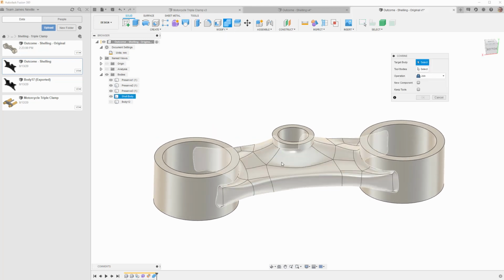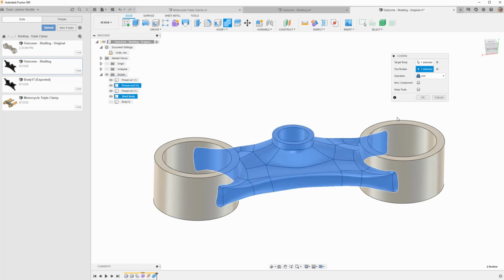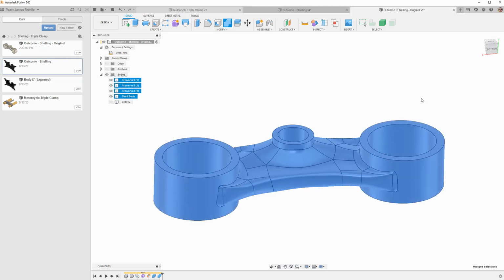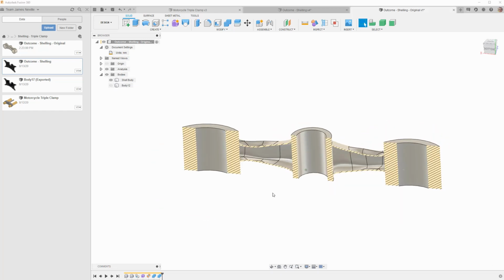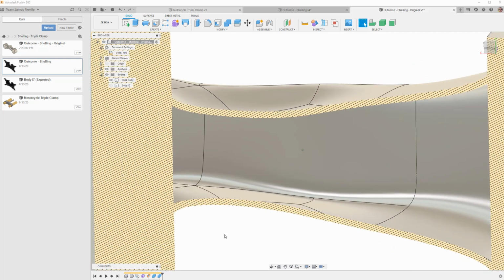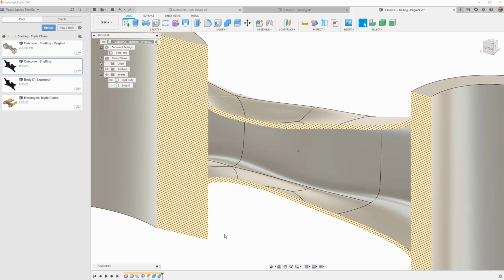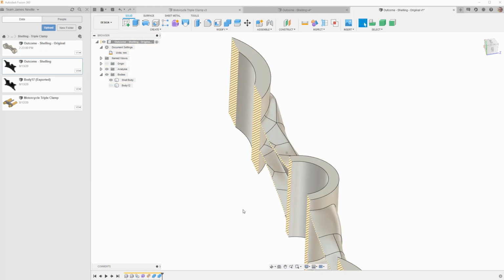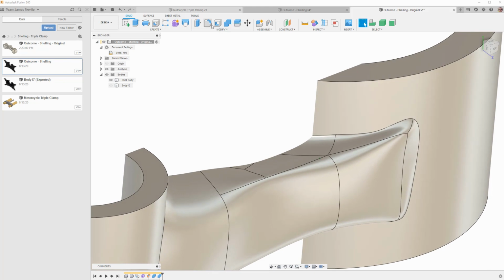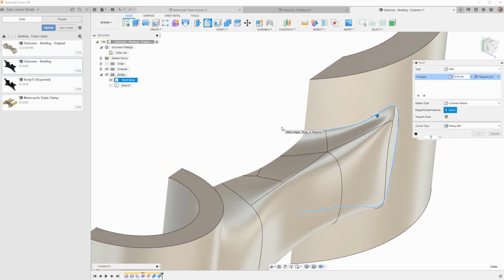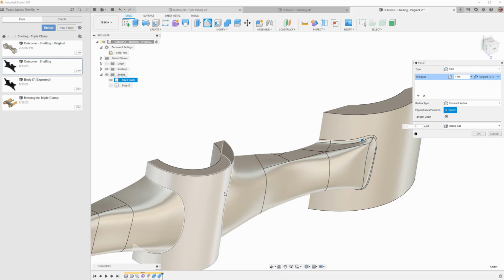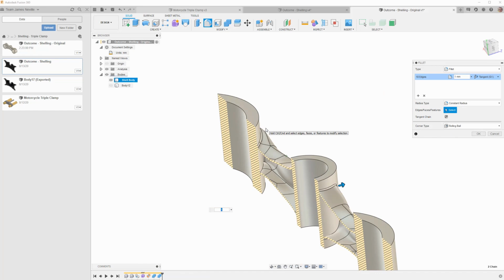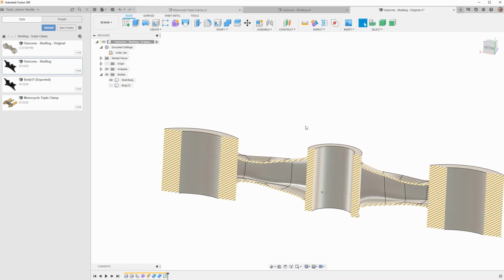Let's combine shell body with my solid preserves. Now I have shell body, and this is a true shelled out component. It's super elegant, and it's fully editable by going back into the form workspace. If you wanted to come in afterwards and maybe add some stress relief, everyone likes adding stress relief, you can very easily do this. It's a really cool method to making a shelled component.